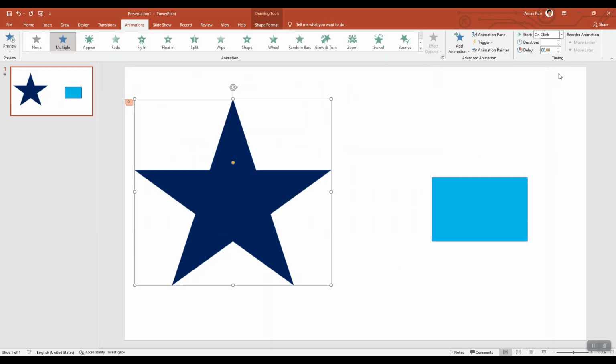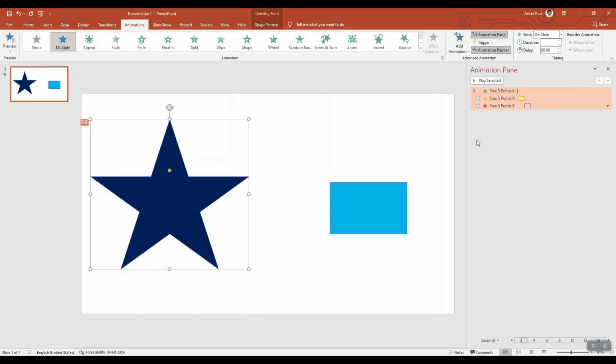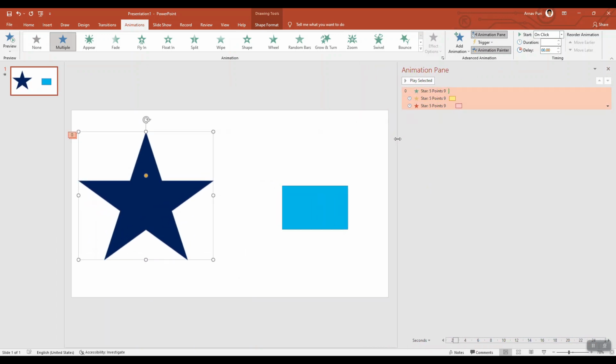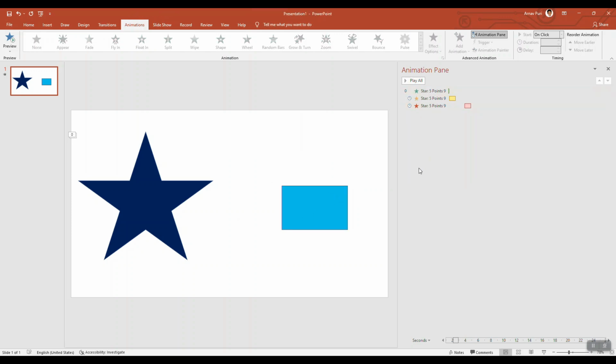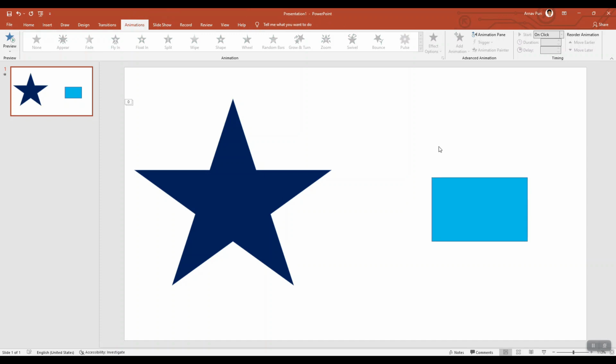I don't think more things can be added here. Alright, Animation Painter is not so important right now. And it's really important that you come to the Animation Pane, because you can increase and decrease the size. You can tell which point you want to come, and for the rectangle thing, if I want the rectangle to come first or the star to come second, things like that. It's really important you do that in Animation Pane. And yeah, that's the basic. So I hope you guys learned something new today.